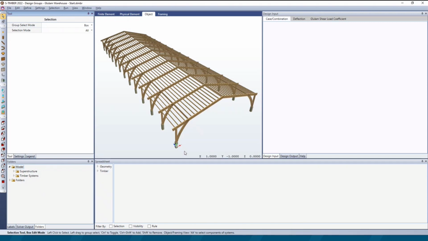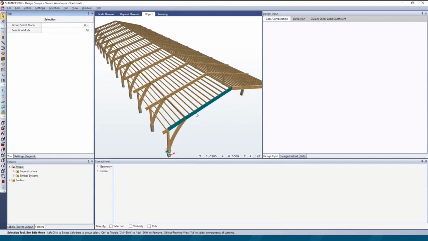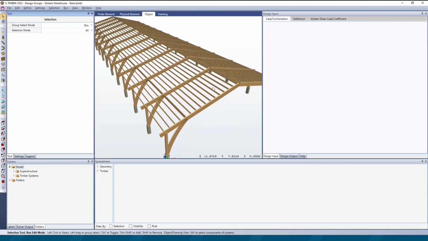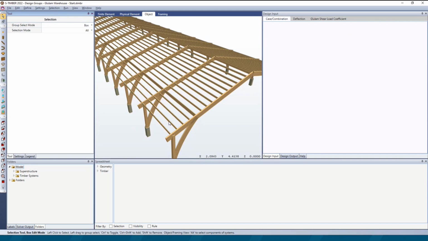So I want to use this model to present this feature. You can see in this model, there are many frames as well as many roof beams, as you can notice. And as you can predict, we don't really want these beams to follow different design procedures. So we would like all these members to have the same material and section assignments, especially during the design process.